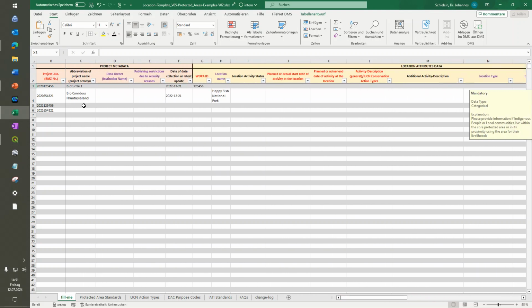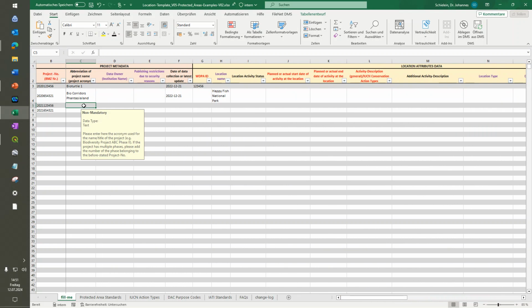Basically, whenever you click on one of these boxes, you will get information about the data that you should enter here. So we designed this to be kind of self-explanatory. You see what type of data is required here. In this case, it's text and a short description of what we would like to have here. And whether it is mandatory or non-mandatory is also given in this information box.